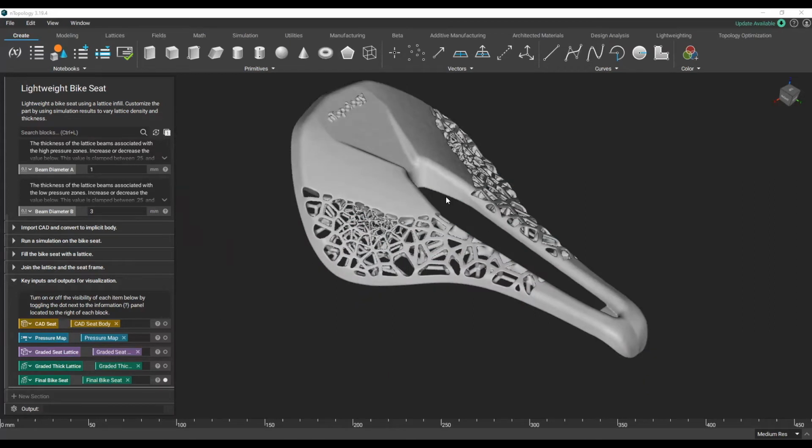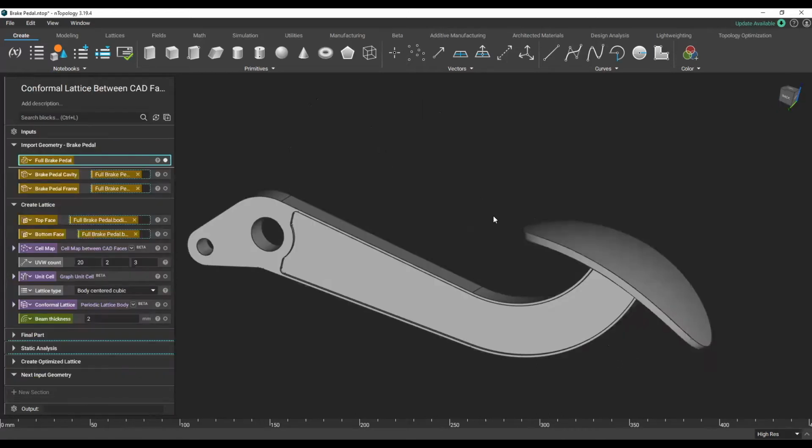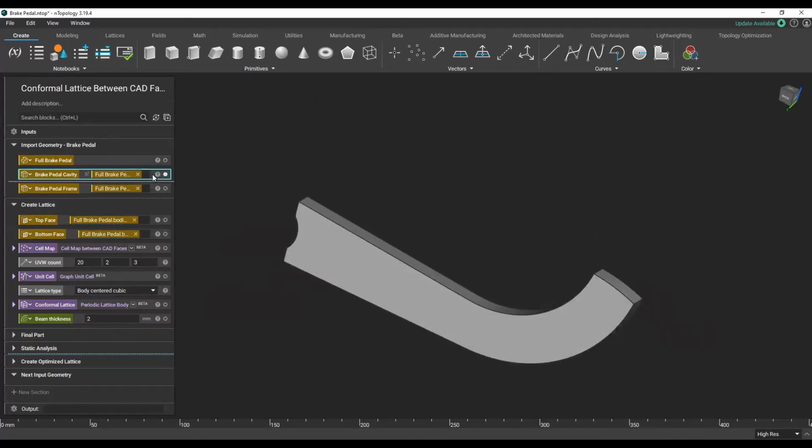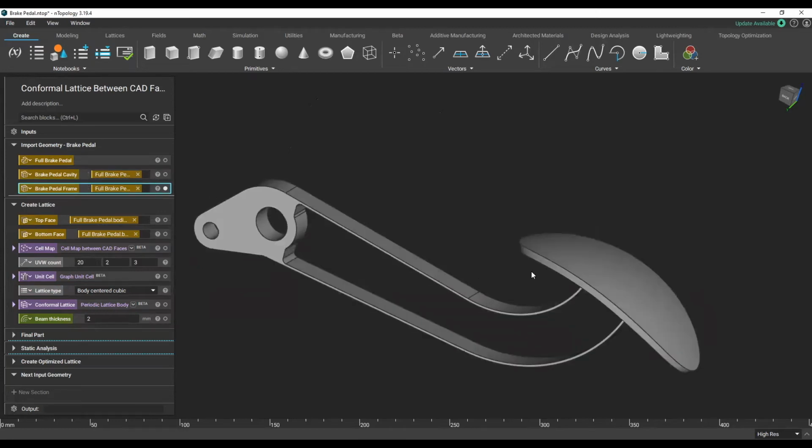We can also do this with this example here of a brake pedal. So this is a completely solid brake pedal. This is just imported as a STEP file. So we can separate out the inside and the outside of the pedal. All I want to do is take all of this middle section out and replace it with a lattice between these two CAD faces. We're going to create a conformal lattice between the two faces.